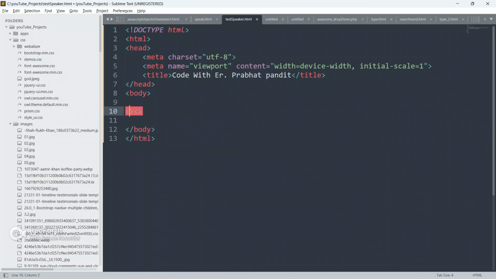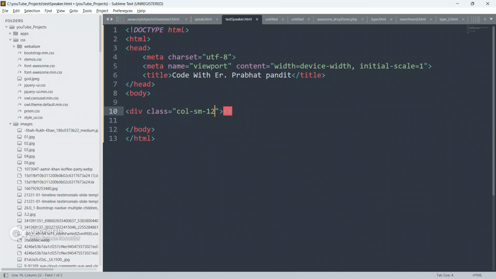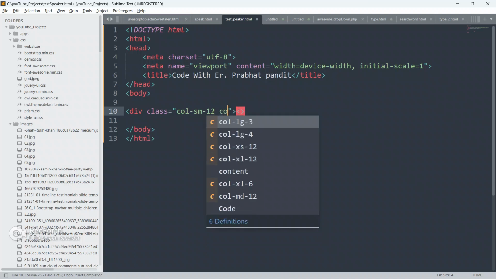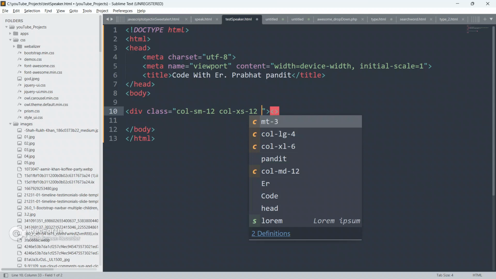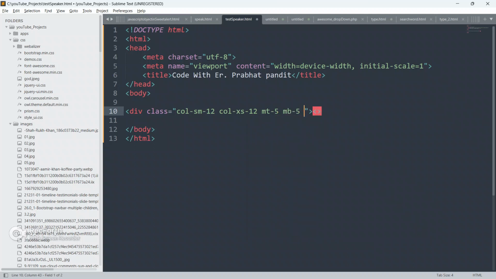So create a div, give it a class as col-lg-12 and col-xl-12, margin top 5, margin bottom 5, and give mx-auto, text-center, and text-black. Okay, these are all predefined classes of Bootstrap, guys.